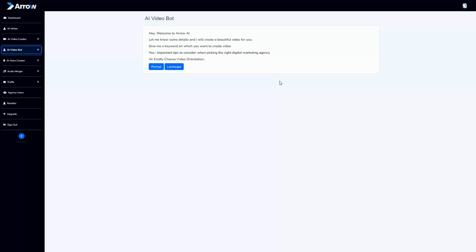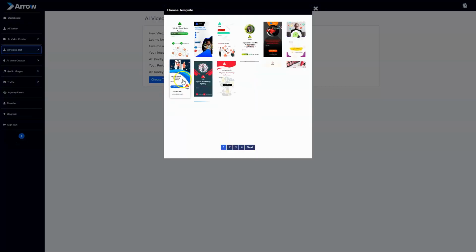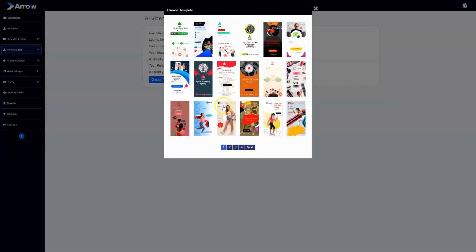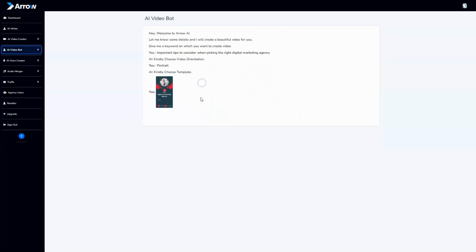So now we have two options. We can do portrait or landscape, and we want to see what's going to come out. I'm going to hit portrait. Now we have to choose a template. I'm going to click on choose template, and it's going to give me a bunch of templates that I can use. You can see all the different templates. I'm going to choose this template.